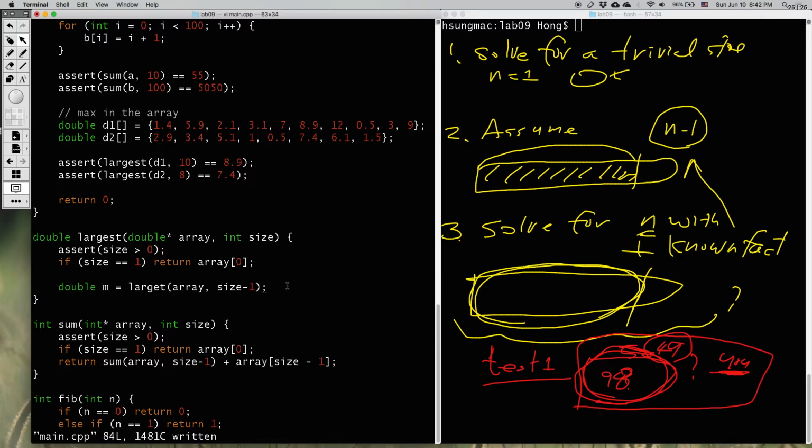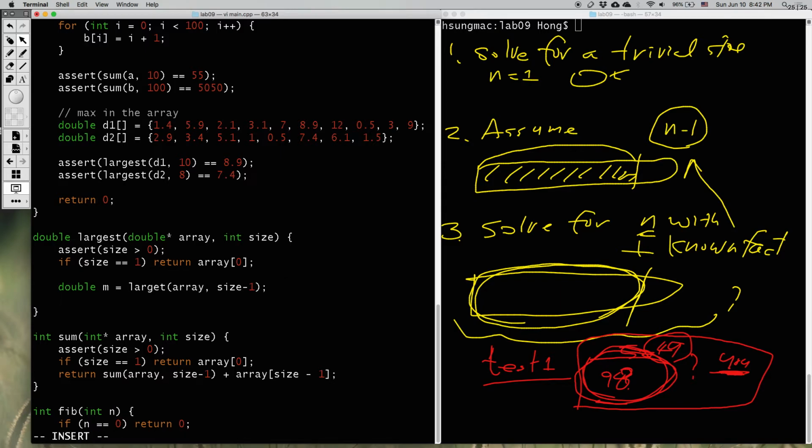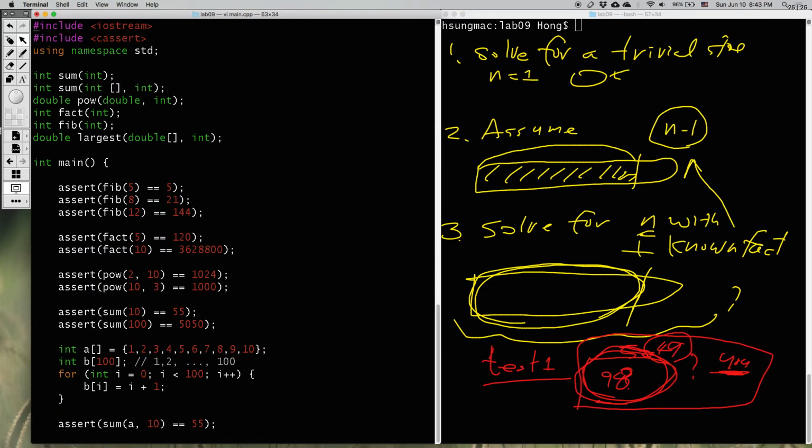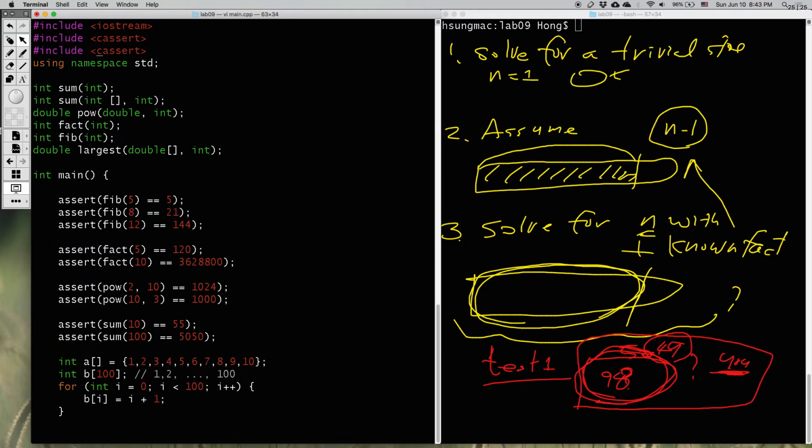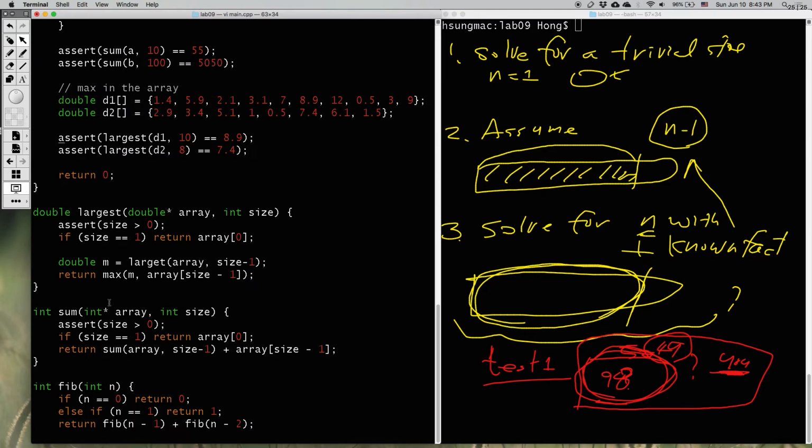Then the largest value for the entire array is whichever is bigger. The C++ library has a max function, applied to M and the last one. The last one is at index size minus 1. So using the max function, just return whichever is larger, M or the last element, and then we have a solution. Of course, the max function is in a certain library, so we need to include it. The library for that is the algorithm library. So we have completed the largest-finding function recursively in a given array.